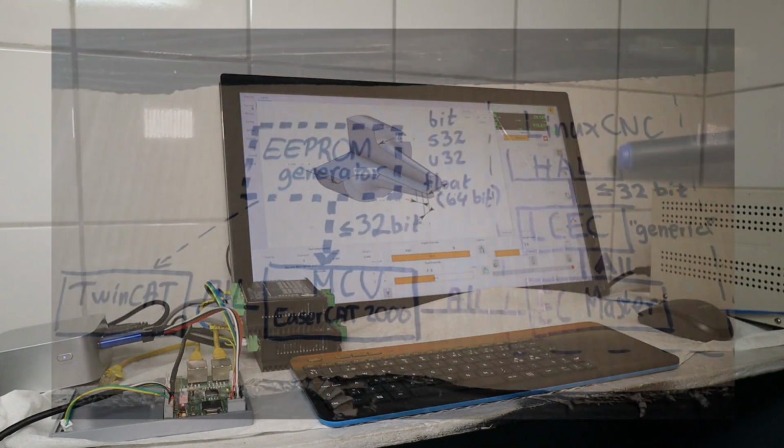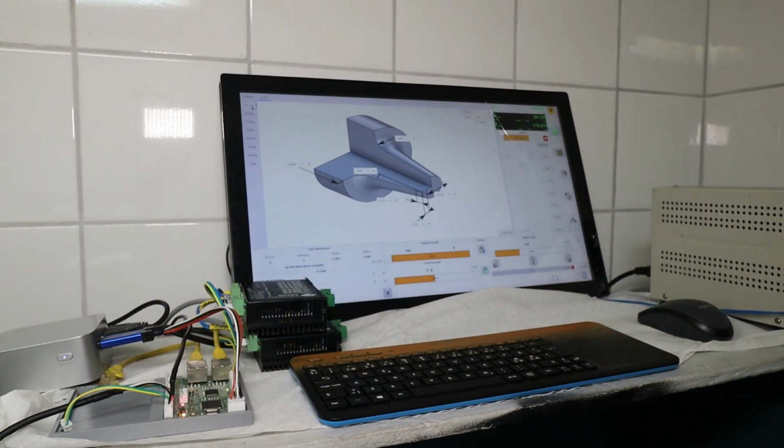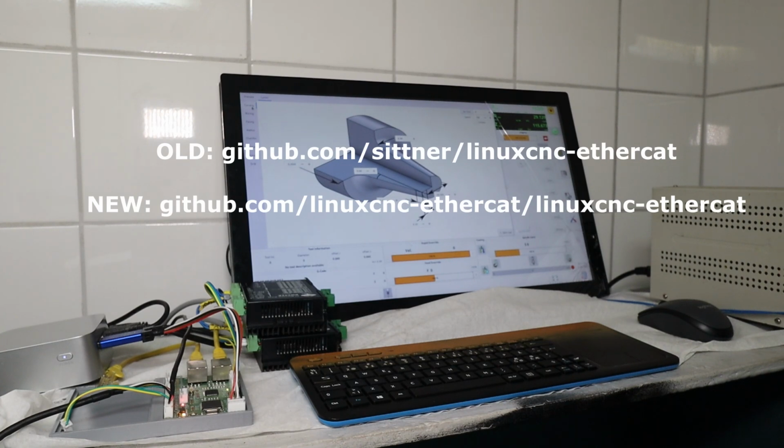Maybe you remember where I said I couldn't get a double floating point value into LinuxCNC from EtherCAT. Well, that has changed. There is a new maintainer, a new developer for the LinuxCNC EtherCAT modules, the LCEC. Sascha Ittner, that was the original developer. Well, he has moved on. I think he had made a tremendous good job there.